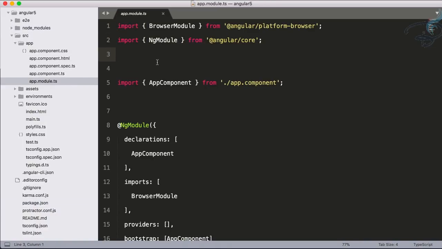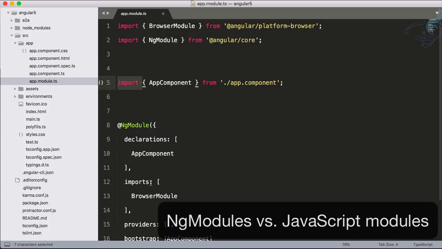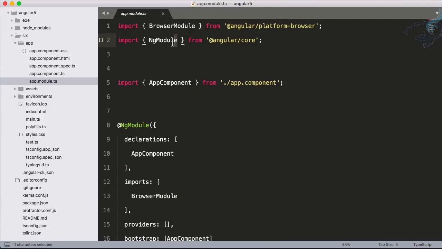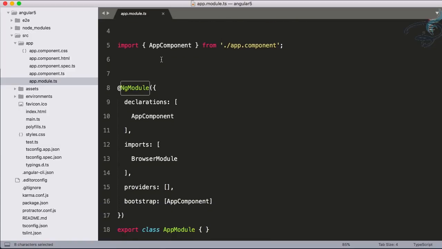And let me just tell you one thing. You can see there are two kinds of import. One is this, the other is imports inside this NgModule. Okay, so this one at the top, the import statements, is the JavaScript style of importing something. So we have imported the AppComponent, the NgModule, the BrowserModule from different sources like @angular/core, but we have to tell Angular, hey Angular, we have imported this NgModule, you can now get that and apply it to the whole project.